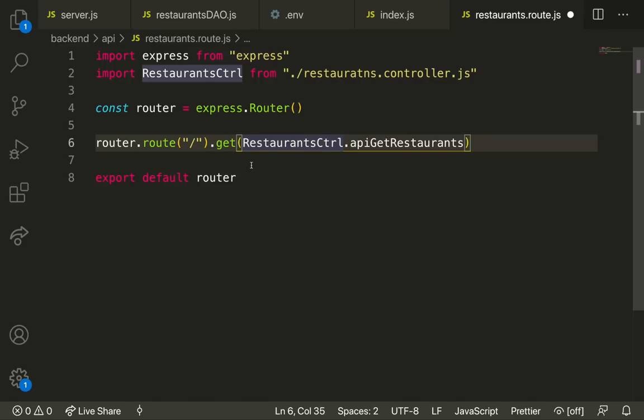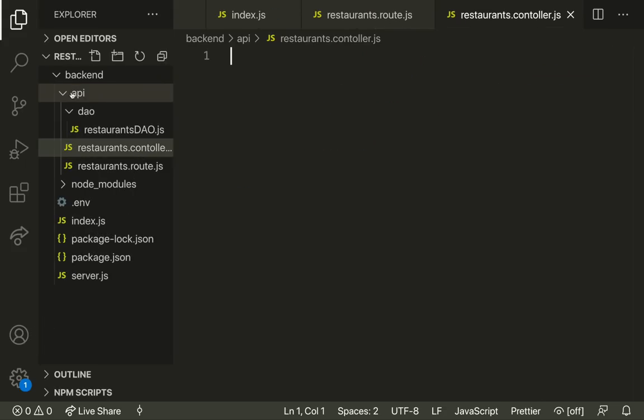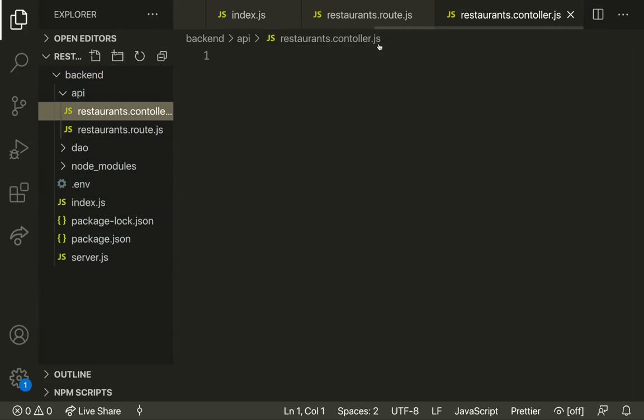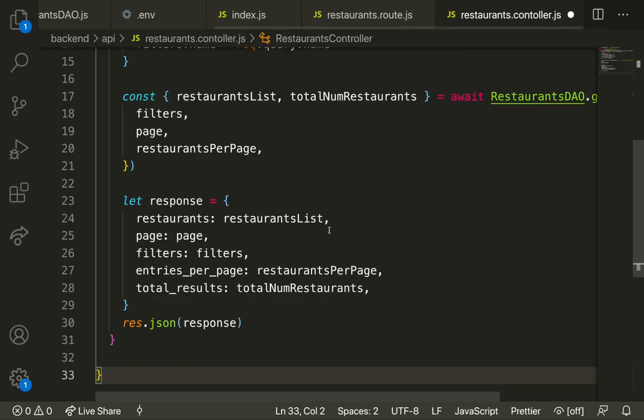So now we're going to get what's going to be returned at this route. That's going to come from this file here, the restaurants controller file, and then this method, which we're going to create right now. So let me save that. And then inside the API folder, create a new file. And this one's going to be called restaurants.controller.js. Now it looks like we got some things in the wrong spot. This DAO directory should be in the backend directory. Okay, yeah, so in the backend directory, we have the API directory and the DAO directory. Okay, in the restaurants.controller.js file, I will paste in some code and then we'll go over it like last time.